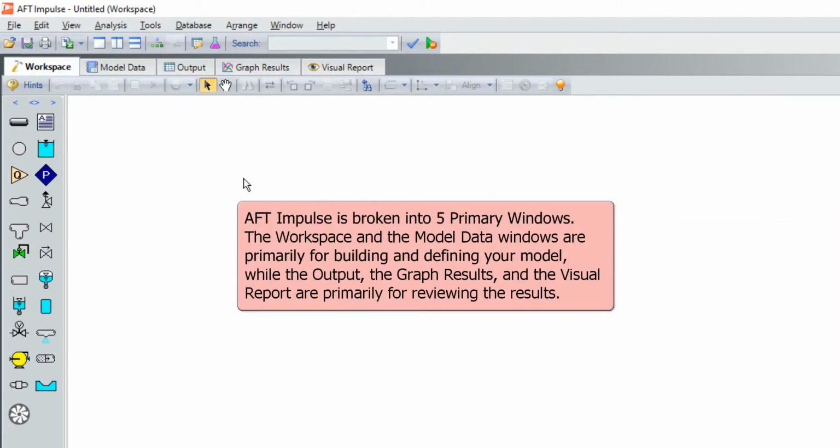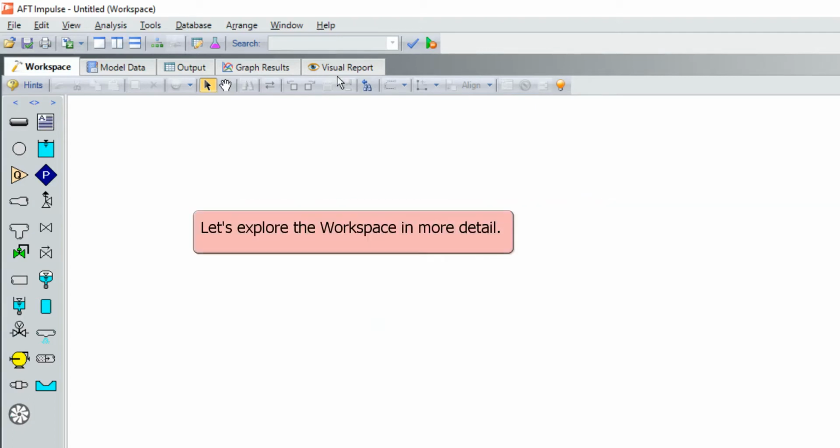AFT Impulse is broken up into 5 primary windows. The Workspace and the Model Data windows are primarily for building and defining your model, while the Output, the Graph Results, and the Visual Report are primarily for reviewing the results. Let's explore the Workspace in more detail.